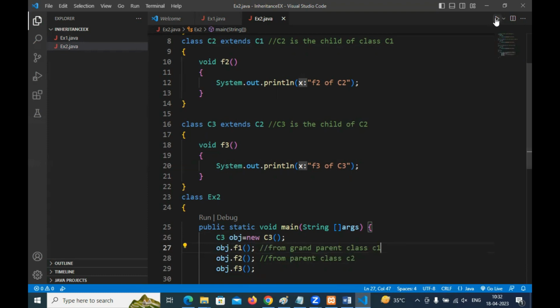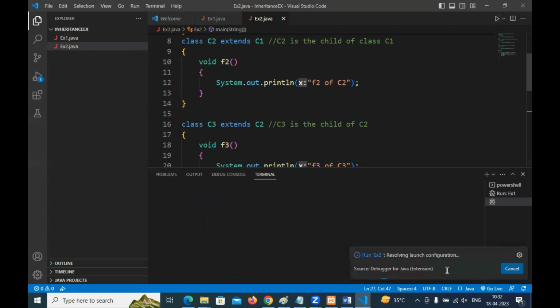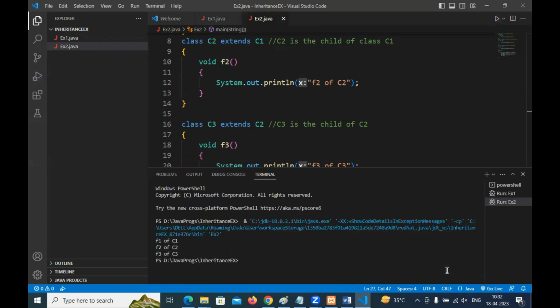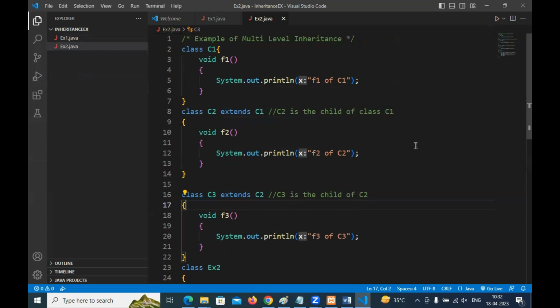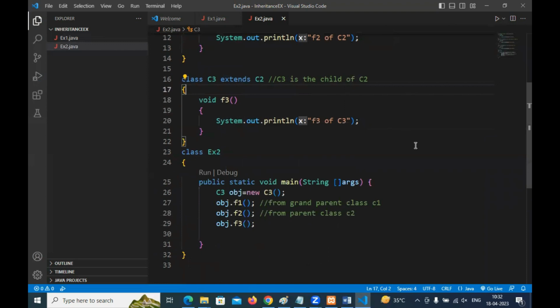So now if I run this program, let us see what the output is. You can see F1 of C1, F2 of C2, and F3 of C3. So we can call all these functions. So what is happening in this example? This is an example of multi-level inheritance. We have multiple levels of inheritance. One class is extending another class, and that class is again extending another. So this is an example of multi-level inheritance.